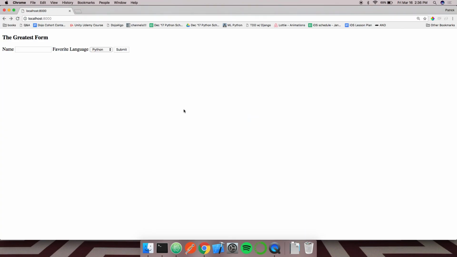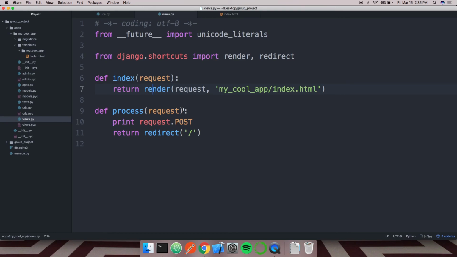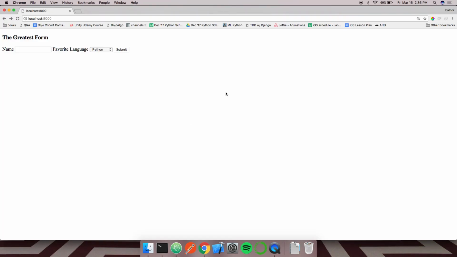So once this gets submitted, it should show on the terminal, right? Yes, the data should show on the terminal, and what page will show here? It's going to redirect to the same page, right? There should be no change. There's no results page at this point, right? So let's go ahead and set it up.